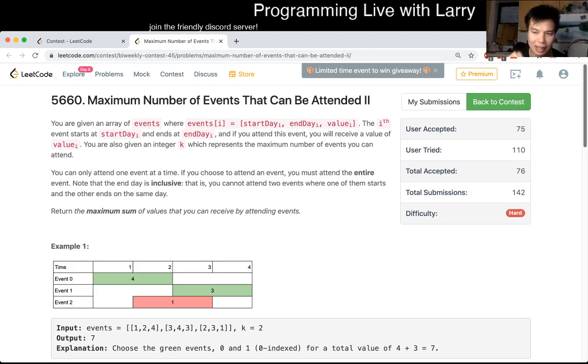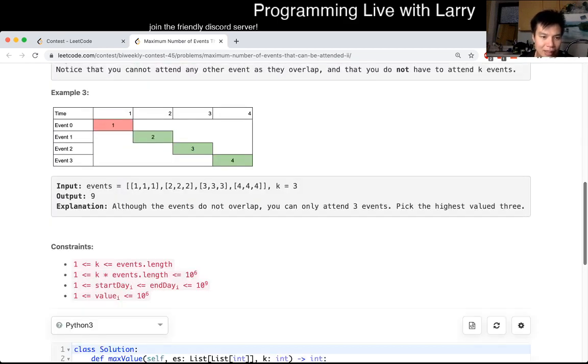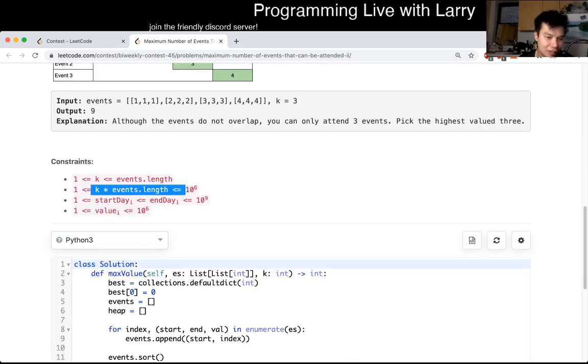And then the second thing that I noticed after I looked at the constraints more, which is here, was that k times n, where n is the number of events, is 10 to the 6. So that's an interesting constraint.